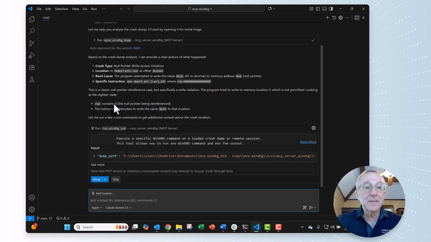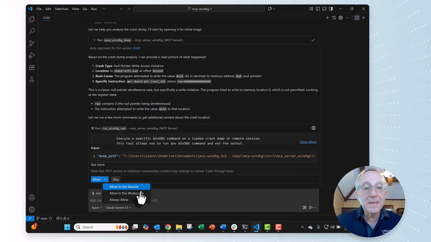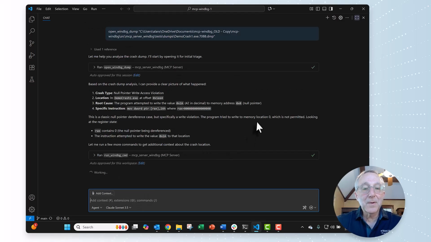And we found that the AI found, just from the dump file, that RAX contains 0, a null pointer. Not allowed to do that. And we tried to write hex 2A to address 0, which is going to throw an exception. So it's asking for permission to do a little bit more, and what it's wanting to do is run specific commands, and you can see more. Actually, there's the dump path down there, and let's do an allow again and run that.